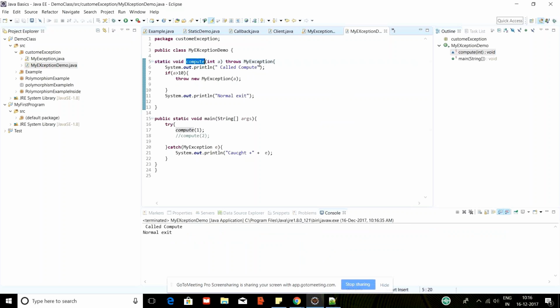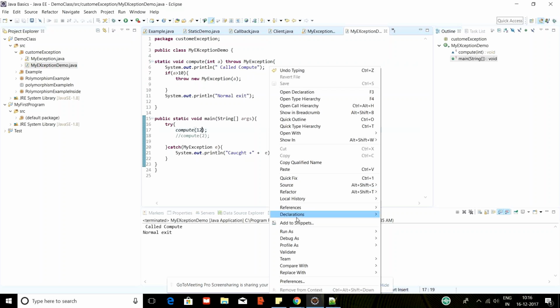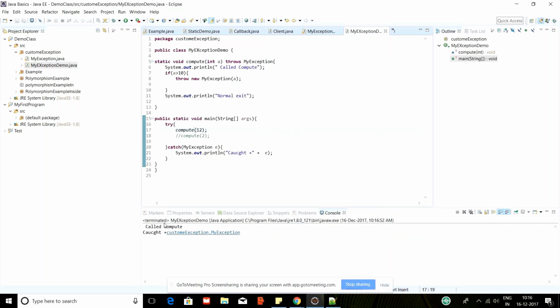See, this is called compute, and this is going to be a normal exit. But if I had given here something like 12, let's take this: if a is greater than 10, what is it going to print? See, it is printing compute, then it is greater than this, then it is throwing this particular exception here, and then it is getting caught.